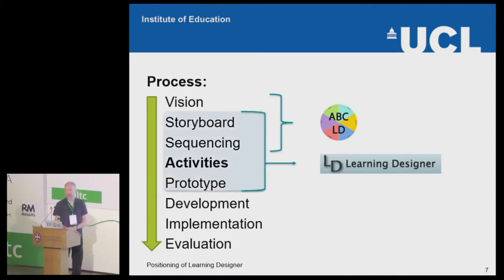And in theory, the Learning Designer could also, and the factory does already, address all of these other aspects, but they are not featuring very highly. Maybe in the future, it did in the past.